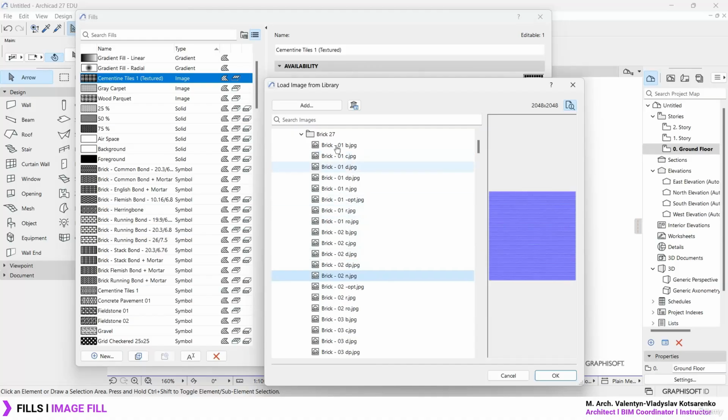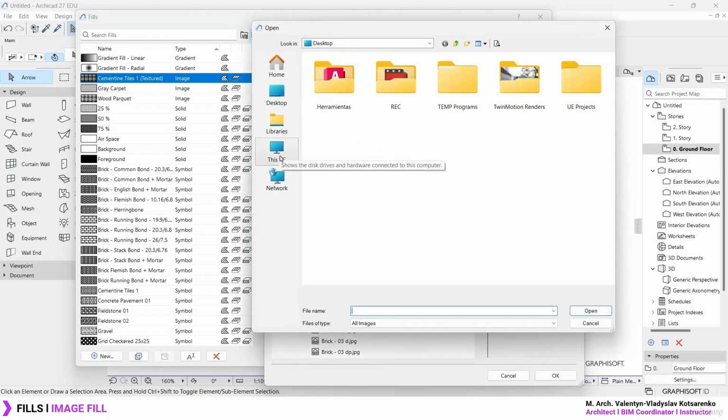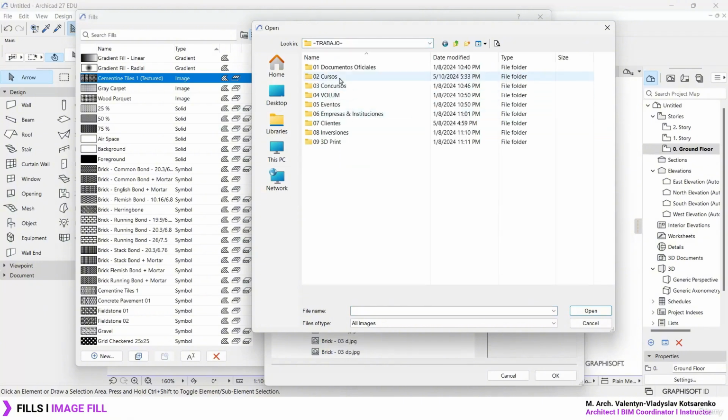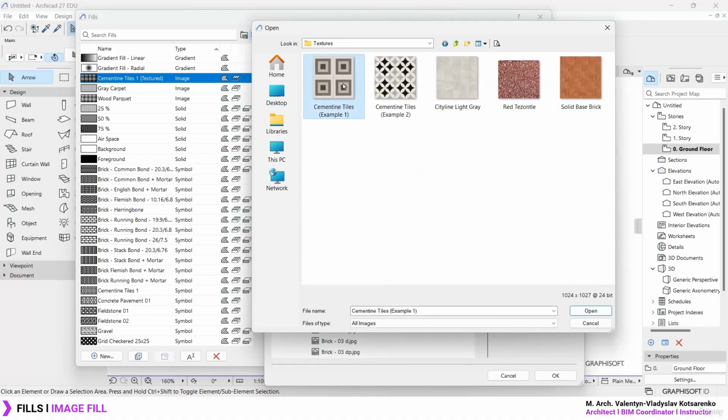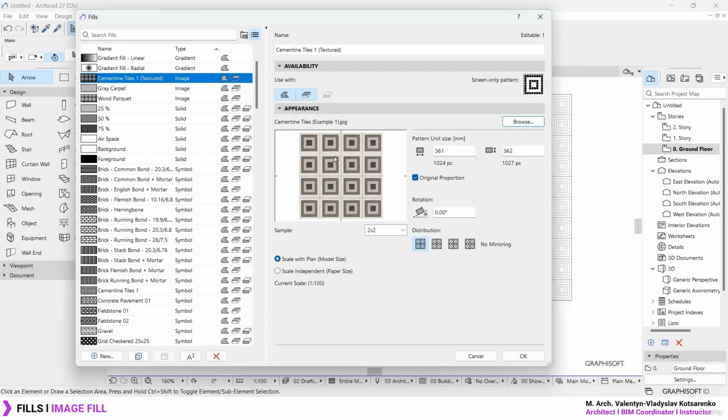But in this case, let's, for example, simply click the add button over here to import a completely custom type of field. So in my case, I'm going to navigate to the folder where I got all my different fields. And let's select the same example type of field we are using within these lessons. Just going to select this image, press the open button, and don't forget, everything you import is always located in the embedded library. So let's select this element, press OK, and now we have created and linked the image we want to repeat multiple times.